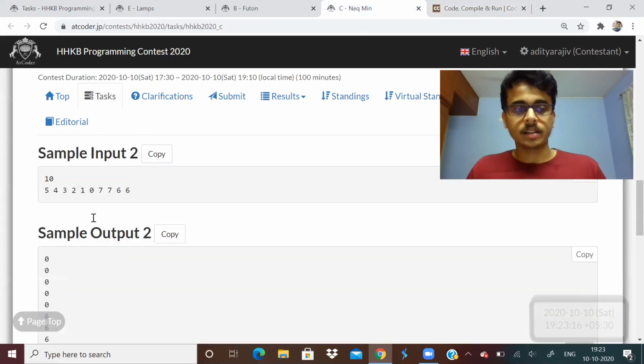So in this case, 5, 4, 3, 2, 1, until then it will print 0. But when 0 comes, now it is going to find the smallest element not present, which is 6. Then 6 will be printed, 6 will be printed. Now 6 has occurred, so the smallest element not present is going to be 8. So 8 will be printed, 8 will be printed. So 5 zeros, 3 sixes, 2 eights.